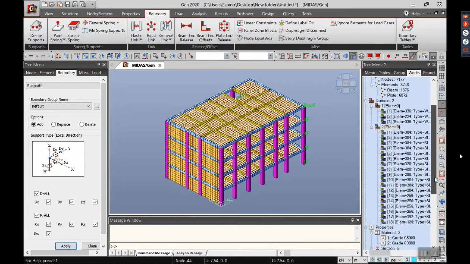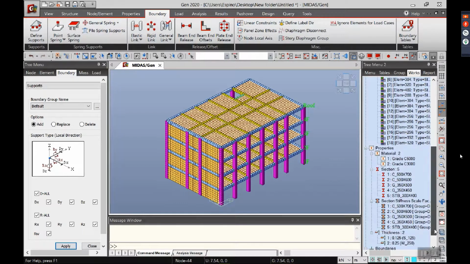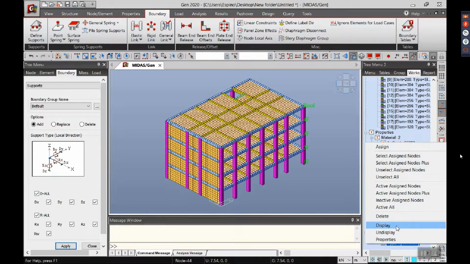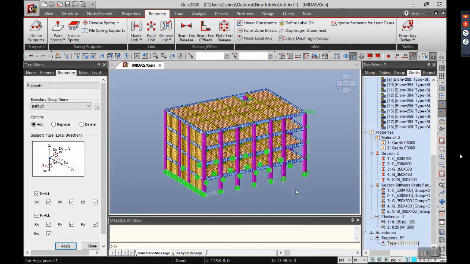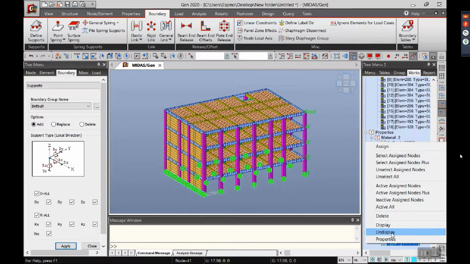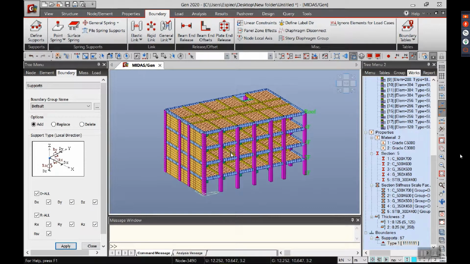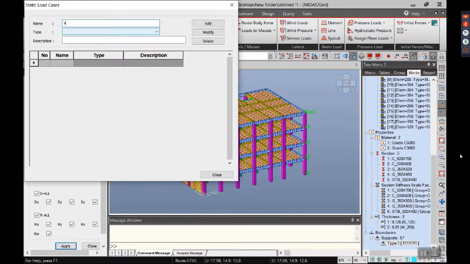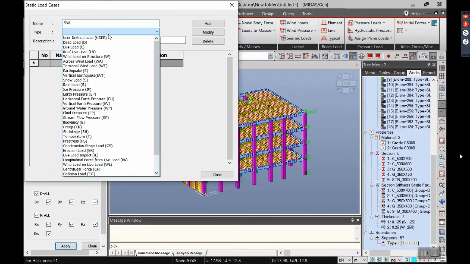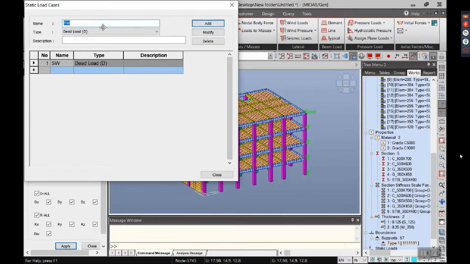So let us check if it is properly applied. I can just display. So it is easily applied to the bottom nodes. Of course, after we have created the nodes, we can now define our static load cases. Going to the load tab, static load, and then static load cases. What I will do, I can add the self-weight using dead load as a type. I can also add the superimposed dead load, the live load.